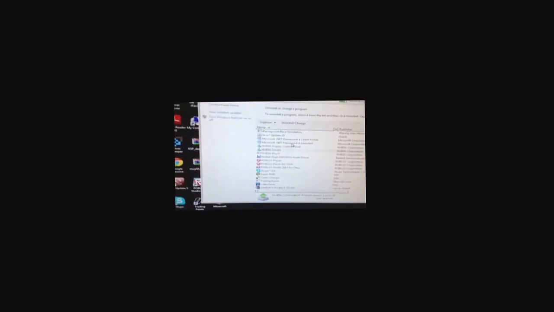It'll say restart now, restart later. I'll just restart later. Then I'll remove the other drivers. And by the way, I got all these drivers off of the NVIDIA website. And, once it's done, I don't know why it's not wanting me to uninstall it. Weird.